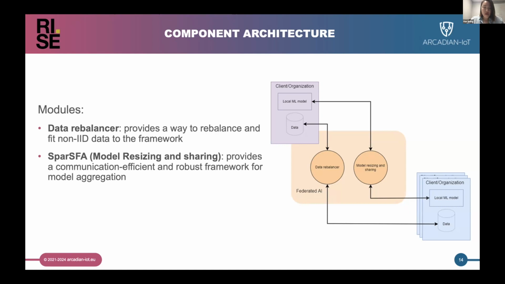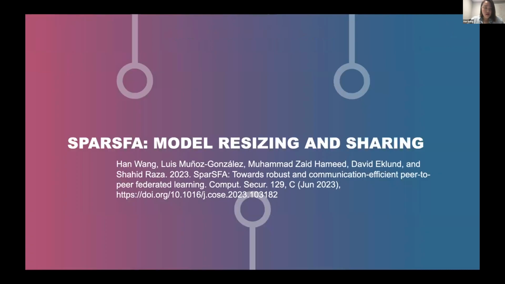The data rebalancer has nothing to do with the model. It only touches the data, and we only generate something in the data to help others rebalance their own data set. And Sparsify will not touch the data. It only tackles the model sharing problem. So in this presentation, I would like to go into some details about this model resizing and sharing. We call this Sparsify, and this work has been published in the Computers and Security journal this year.